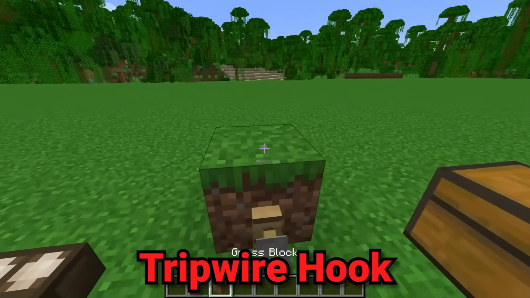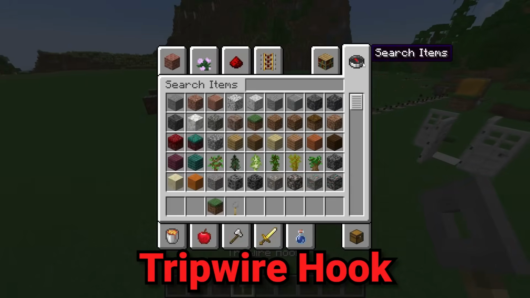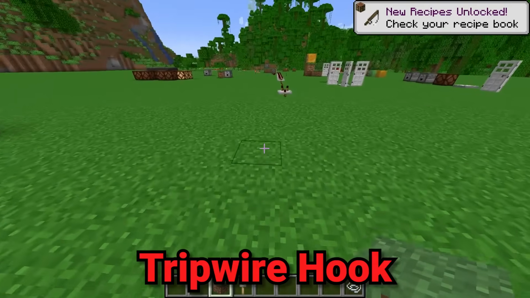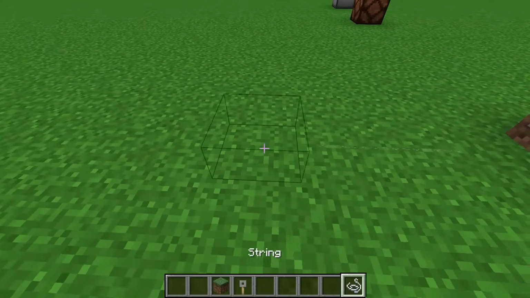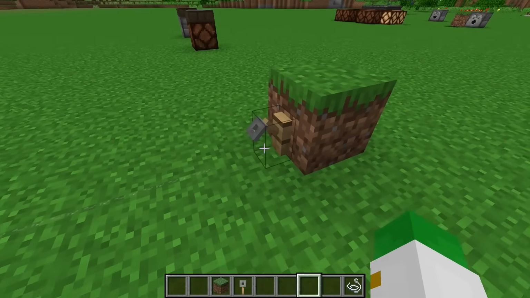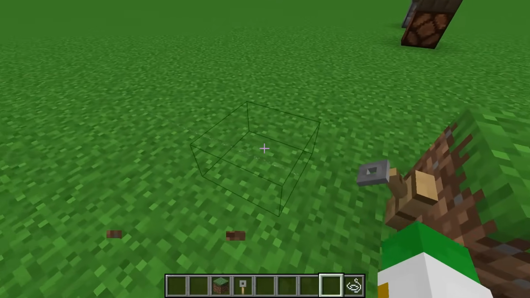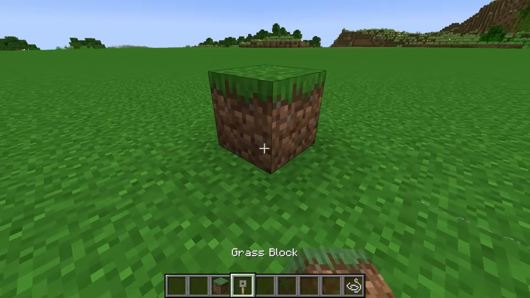Next we have the Tripwire Hook, which has to be used with blocks and also string. The Tripwire Hook is a really interesting little item that can be used as, well, a tripwire hook, but there's also some other uses for it as well. So to set one up, you have to have a tripwire hook on a block with string between it and a second tripwire hook. Something like, let's say, this.